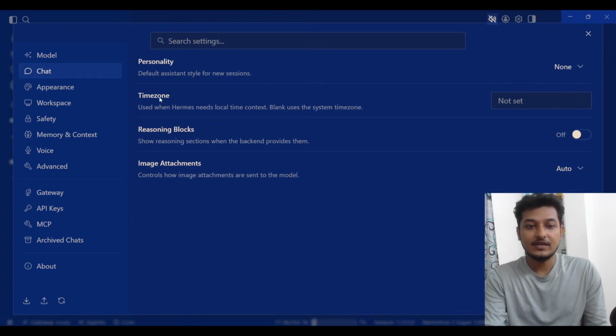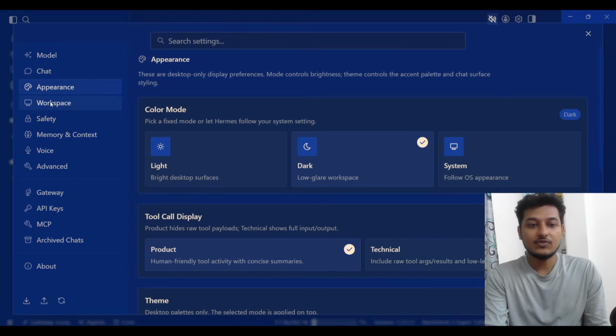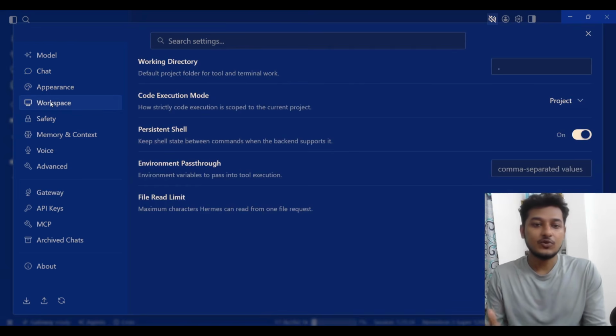Okay, now come to this second option, which is the chat. And here you see you can do the setup for the image attachment or reasoning blocks, like whether you want to show the reasoning or thinking option or not. That setting you can do here. Appearance is a color mode and the theme that you can set up.